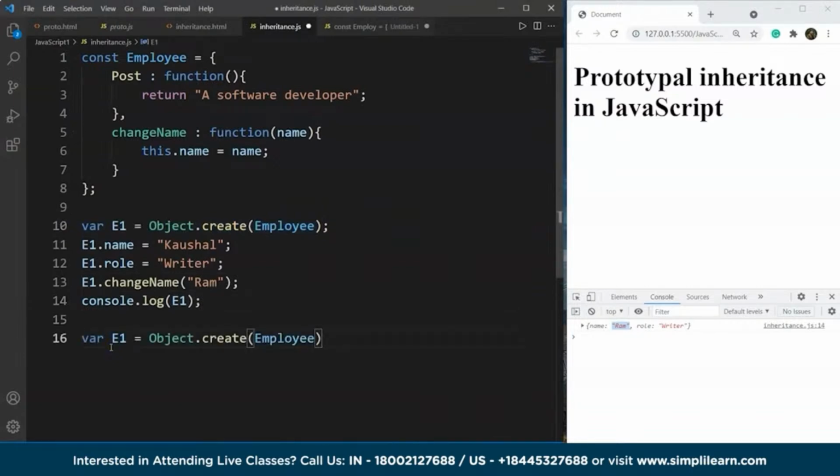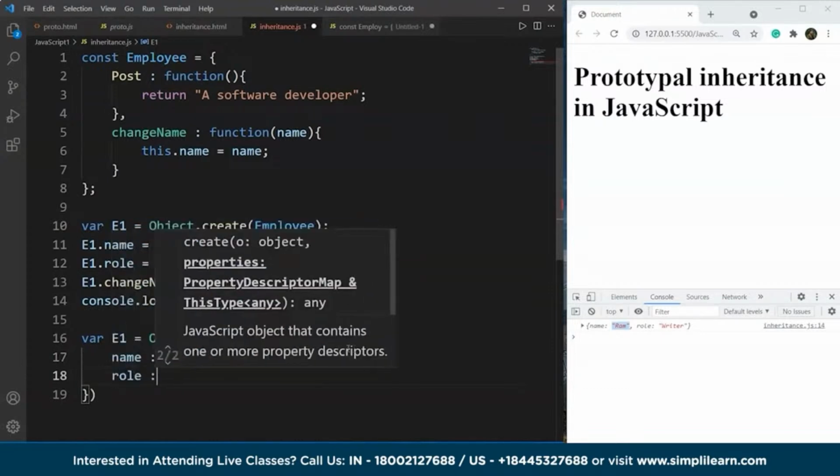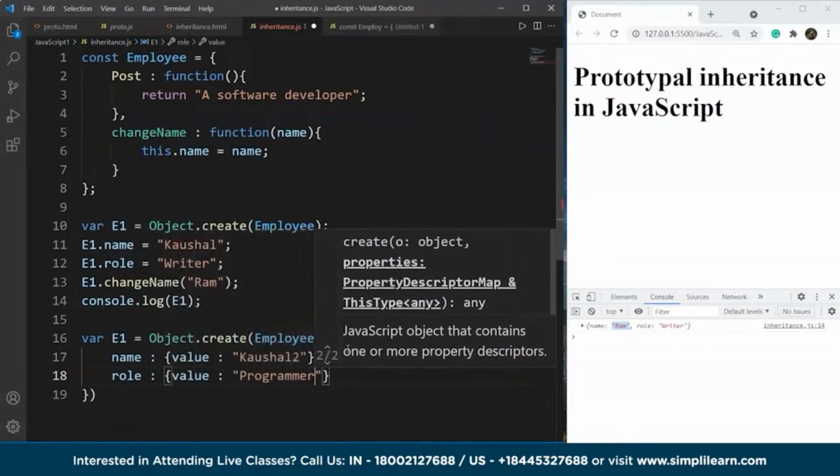What we'll do next is we'll pass a few arguments here. So let's pass the arguments first, then I'll explain it to you guys. We are going to use curly braces for arguments, and we are going to write here, let's say name, and the value of name will be, we are going to write here value, and we'll pass the value as, let's say, Kaushal2, right? So we'll use a comma here, then we'll use role, and we'll pass the value of role as well. So let's say the value of role is programmer now, right?